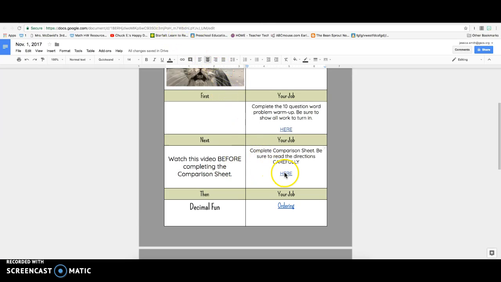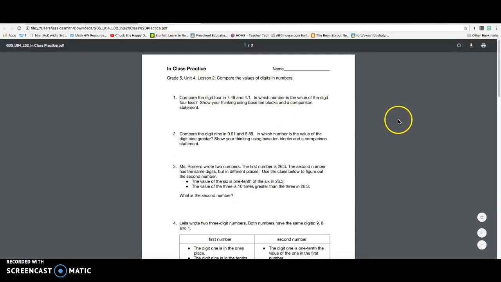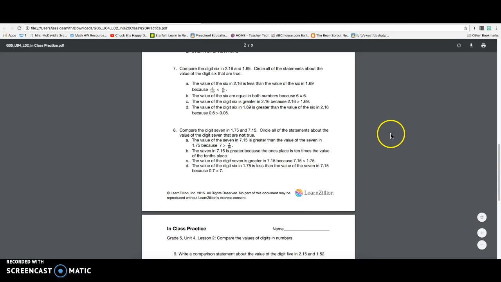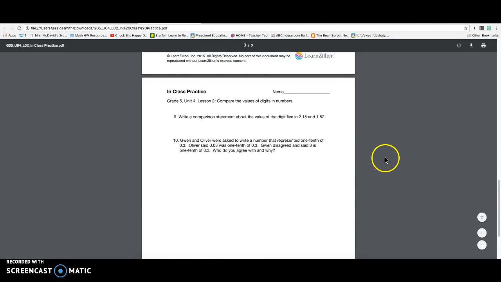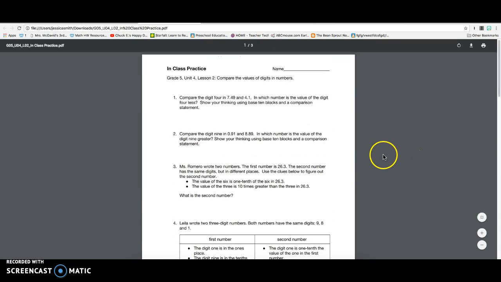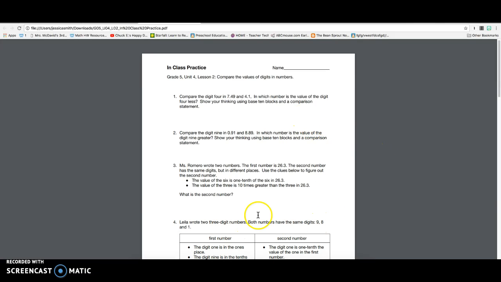So when you open up, you'll click here and it will come up with your link and it will bring you to this PDF practice. It is 3 pages, but please know a lot of it is multiple choice, and a lot of it is just a bunch of blank space, obviously. So the reason I wanted you to watch this video before you even start the assignment is because on almost all of them, it says, show your thinking using base 10 blocks and a comparison statement. You do not have to do that.